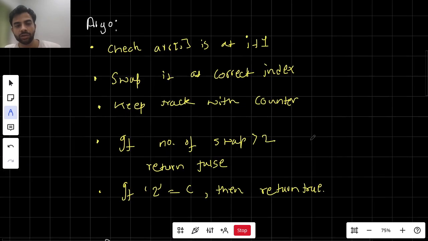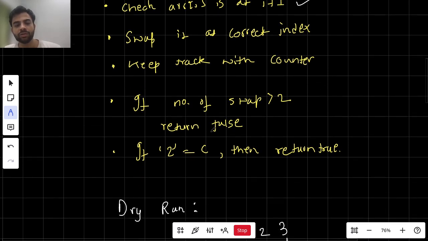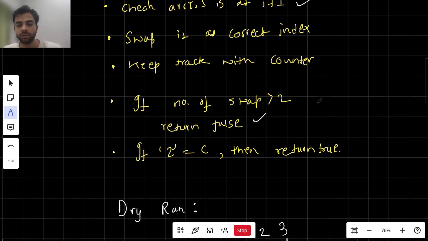Now let us check the algorithm. We check if the element at index i is at the (i plus 1)th position, which is what I have told you. Swap if it is not at the correct index, and keep track with a counter. If the number of swaps is greater than 2, then we can return false because we have to do it in exactly 2 swaps. And if the count is 2, then we can return true.